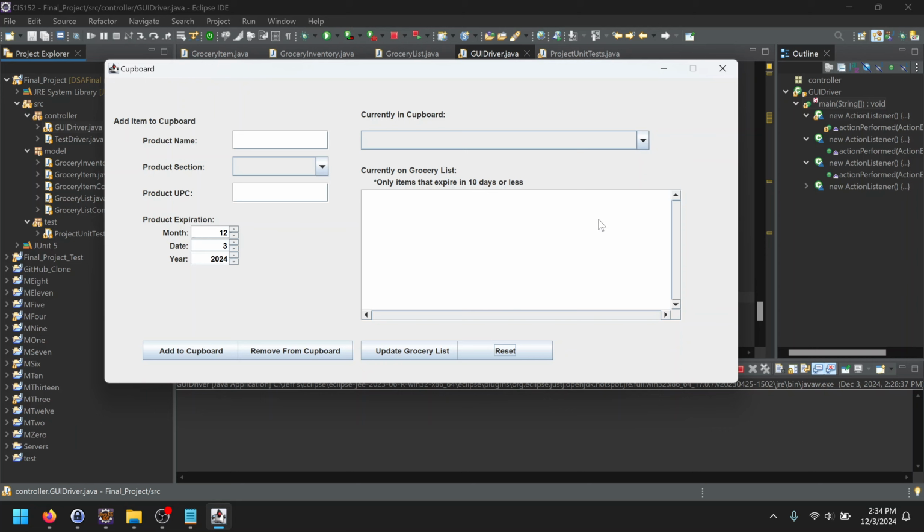Now I'm going to reset everything, which completely removes everything out of here. And so as we can see, we're going to do blank. So let's start getting into some of the validation. If we don't have anything entered, it's going to say, please enter a name for the item. Please select a section for the item. So with these, name has to have something, and you have to choose something out of this section.